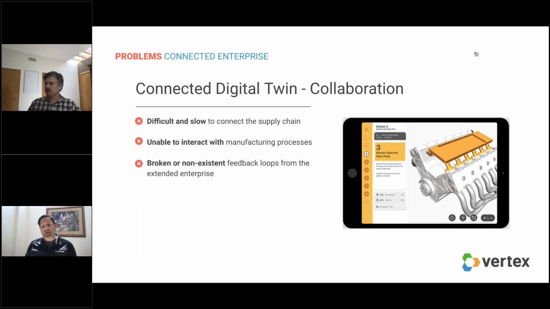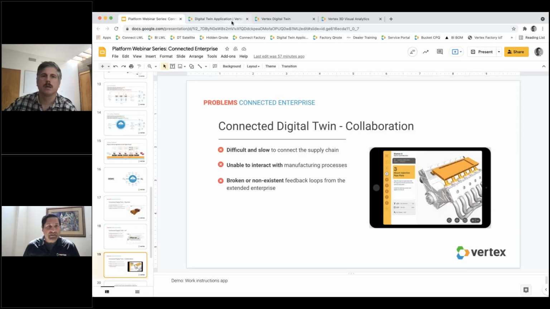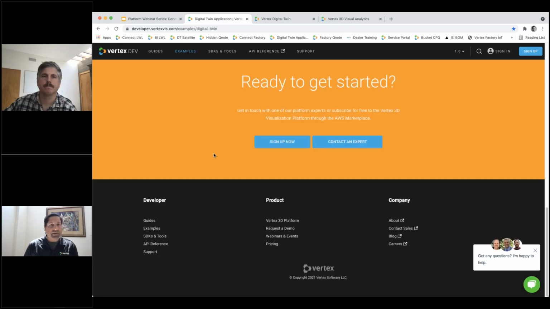And then there's also this challenge now and this focus being put on, okay, how can my extended enterprise interact and contribute back to the digital thread, including supply chain, manufacturing, service, customers, et cetera. And so Matt will show you some examples of how we're now providing this interactivity back into the digital thread.